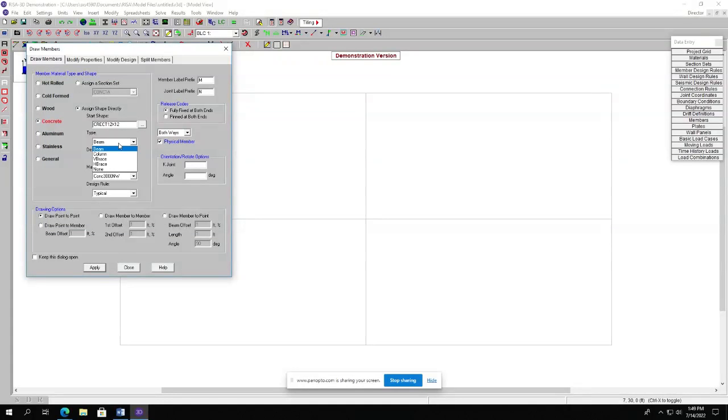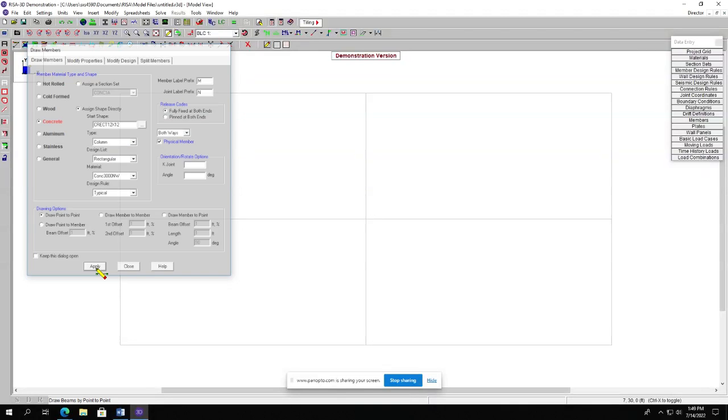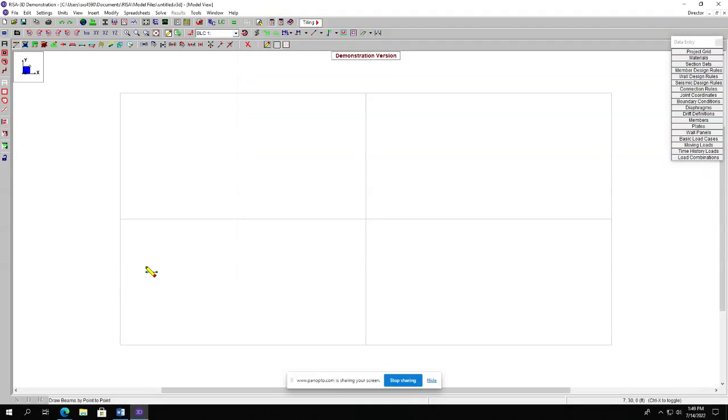Do not forget to make it a column, and then design this. That's fine. The concrete will be 3000 normal weight concrete. If this is a different one, then we will have to change it over here and then apply. Now we have the material property defined for the concrete column. Now we want to place it in the grid.